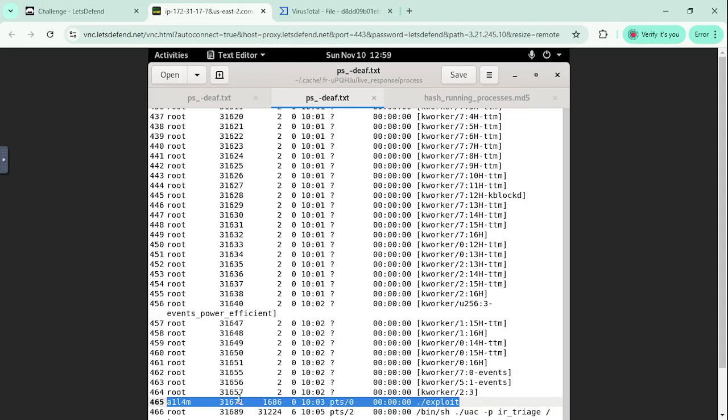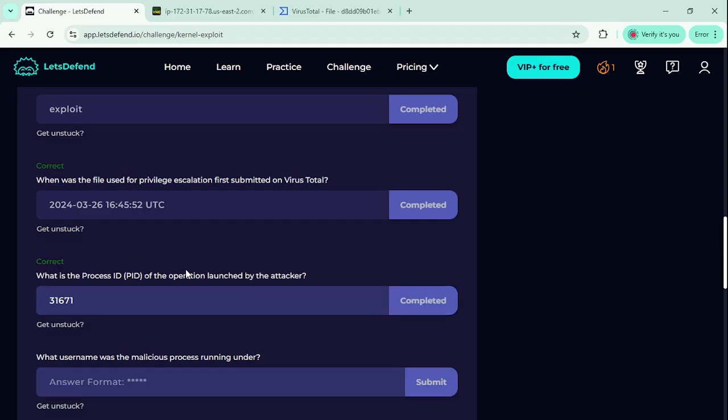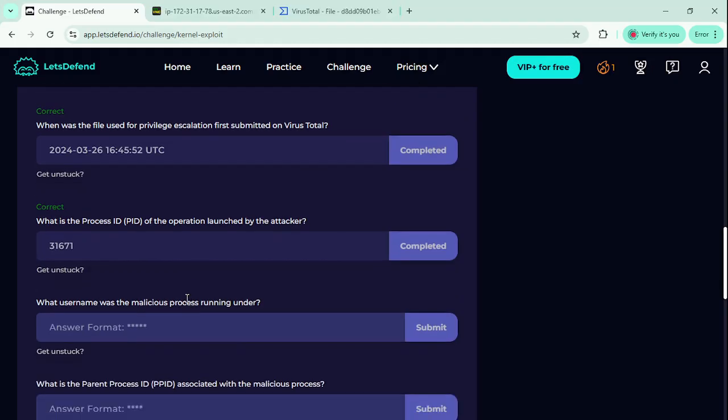So okay, back to what we were talking about. So here we have the process ID 31671. So let's just answer that. We keep on taking tangents, but it's just for extra information to help us as we navigate through this challenge.